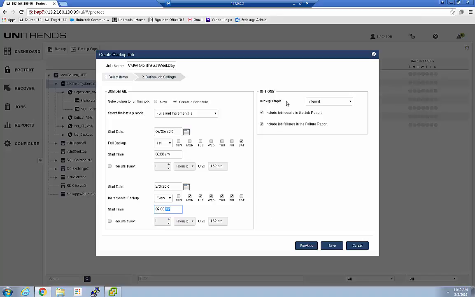All right, we'll go ahead and make sure we set our target options up here. Once again, physical appliances, only one. Virtual appliances, it's that big pool you can expand. Usually you leave that default. Once again, include the job results and the failures in most cases.